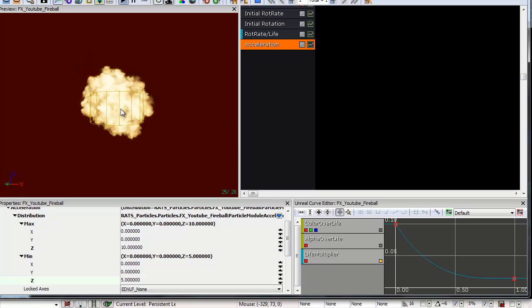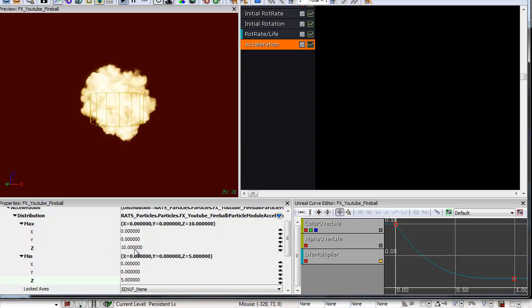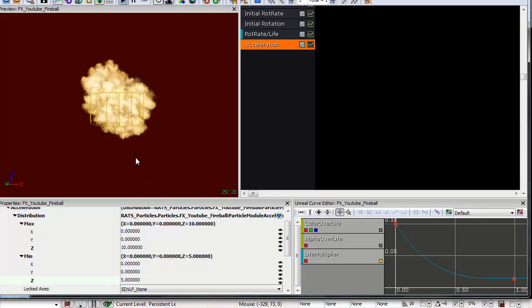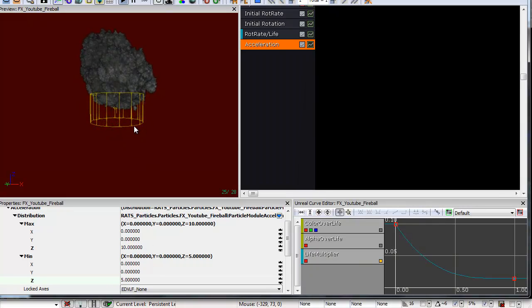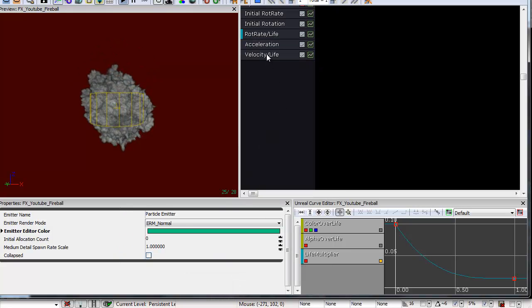Now acceleration is much better than velocity over time because it is acceleration. This is how much speed it adds per frame, so it's going to be a lot more natural. So now our smoke gets a little risey. But we can add on top of that velocity over life. I know that went off the screen.